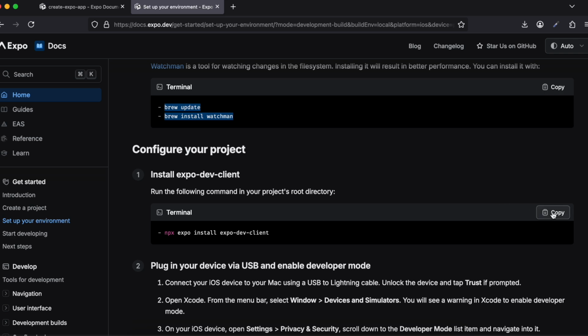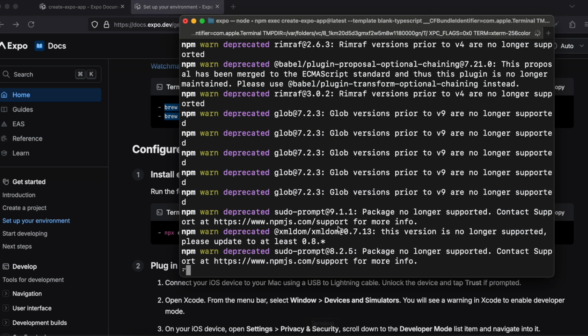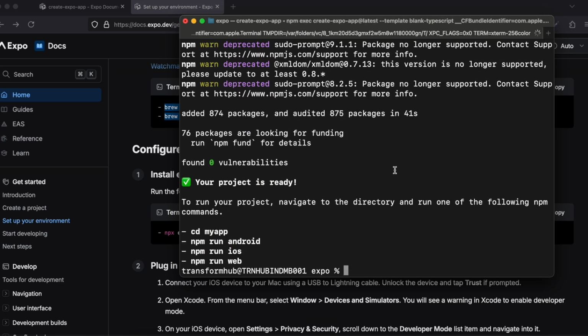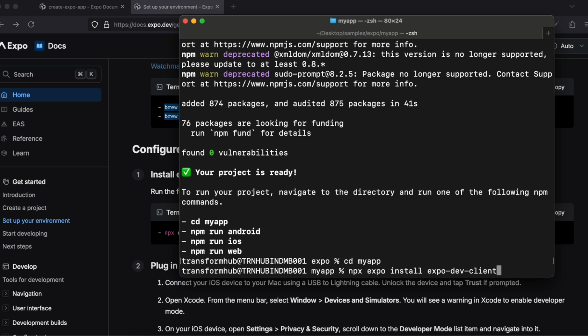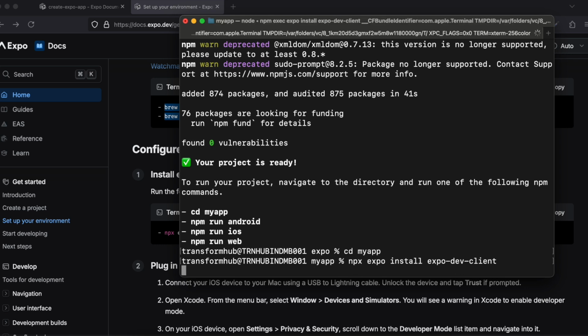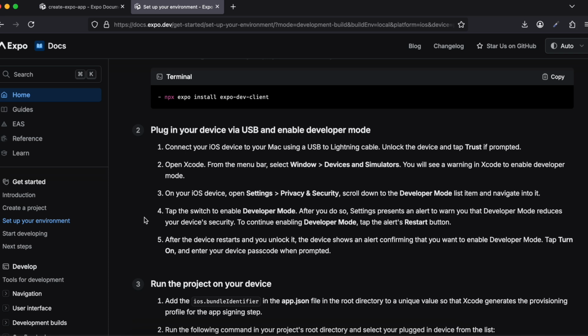Then we need to run this command, so I'll just copy this, and let's just wait for our project to finish installing these node modules. Then I will just cd to my app. I'll paste it over here. Now again it will install a few dependencies for us.